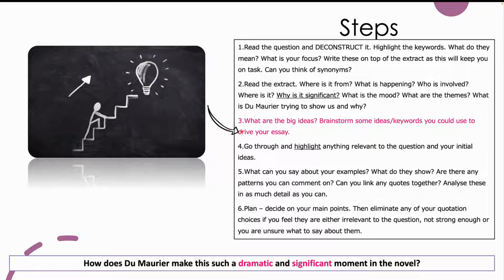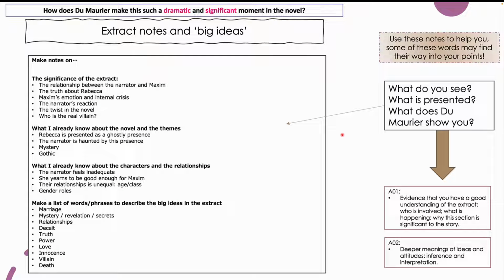Okay, so now we're on to step 3. So step 3 is where you then start to make your notes, where you then start to have all of these ideas that are going through your head and you start to put them onto paper. So what are the big ideas that are being expressed in this extract? What are some key words that you could use to drive your essay? What do you know already about the novel that's applicable here? And this is where you start to put all of your ideas together.